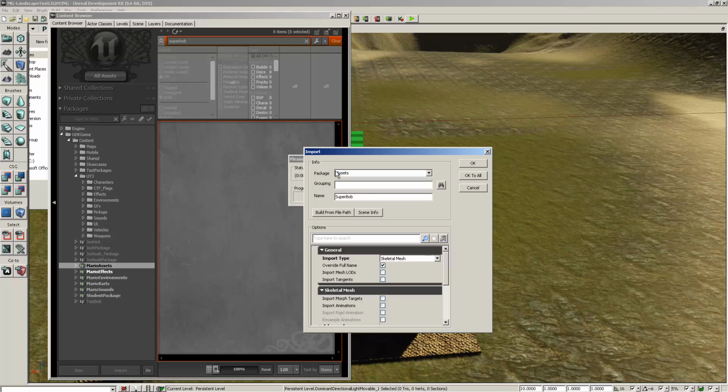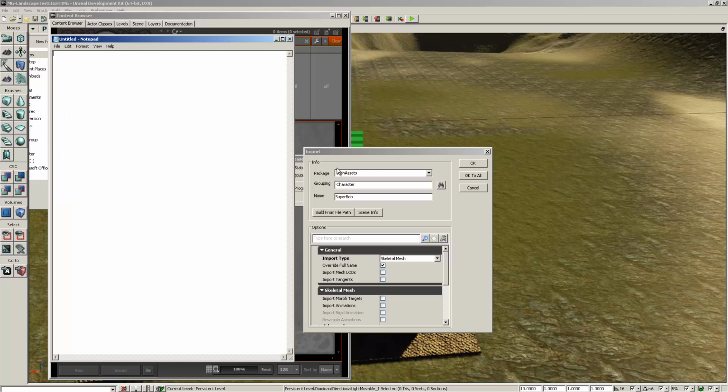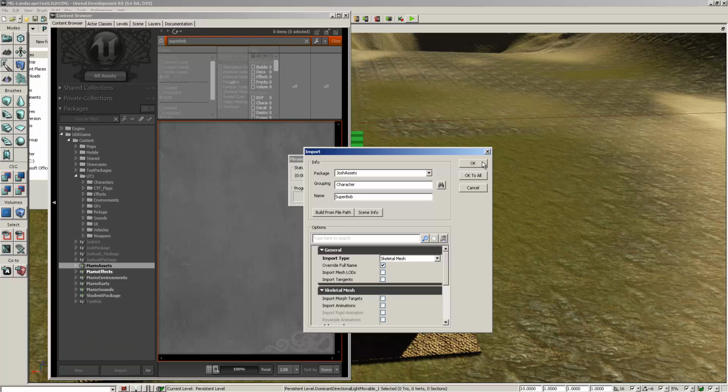The package will be your name, so for me it's Josh, and then the word assets. Grouping is going to be character, and you want to remember these. You give a name, SuperBob. I recommend opening up a notepad and writing down the package name, which is Josh Assets, or your name Assets, dot character dot SuperBob, or the name of your character. So it's the package, the grouping, and the name. This will make it easier, we can just cut and paste when we're doing the scripting portion.